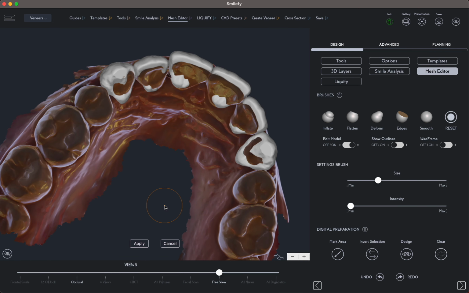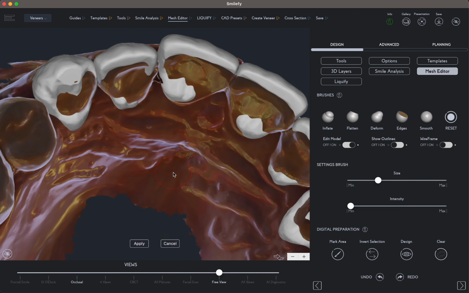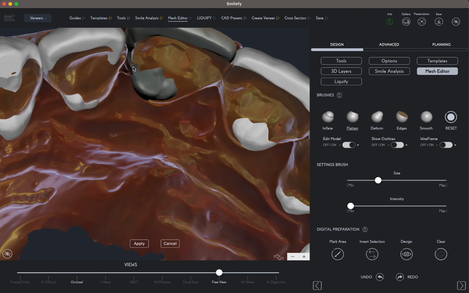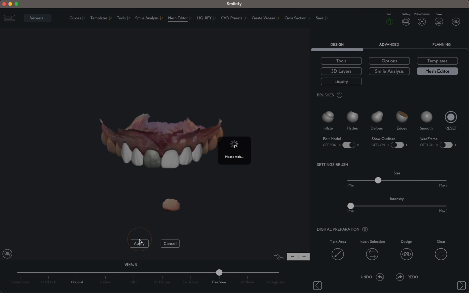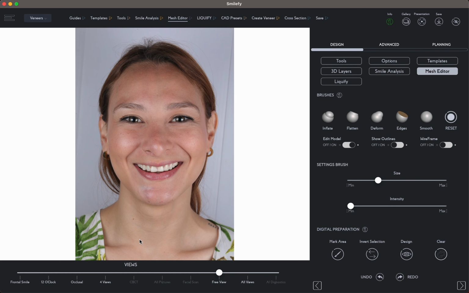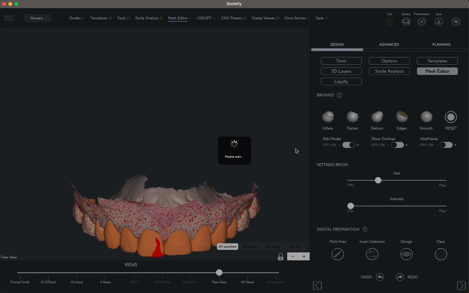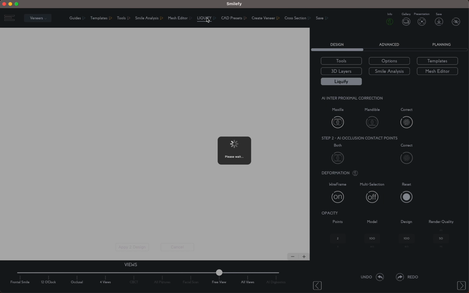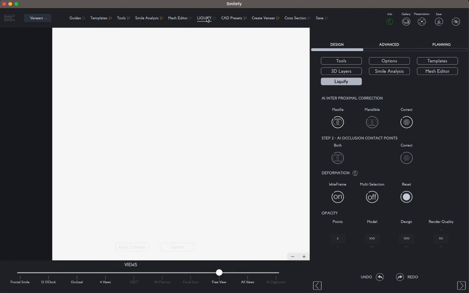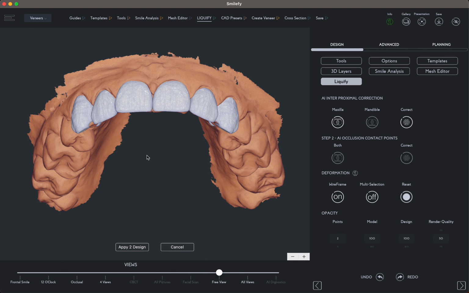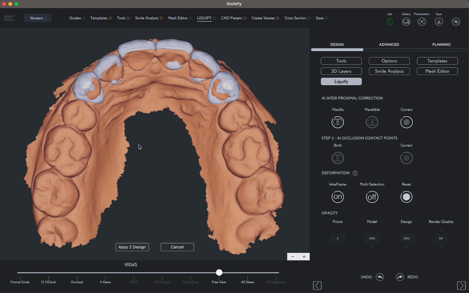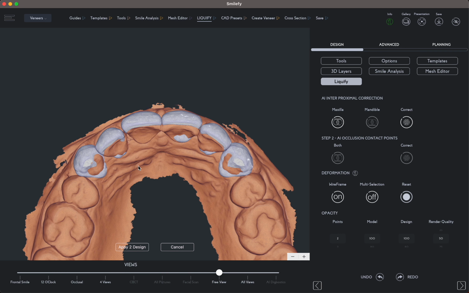In the mesh editor, use the brushes to adjust the palatal area and the margins. Use Liquify to adjust the gingival margins. Also, the AI interproximal analysis and correction helps to precisely adjust the important details of the design.